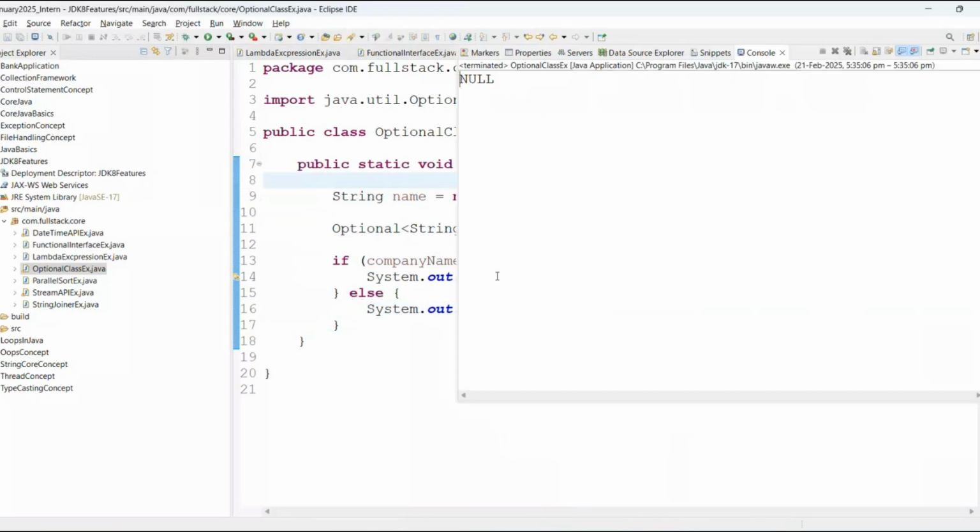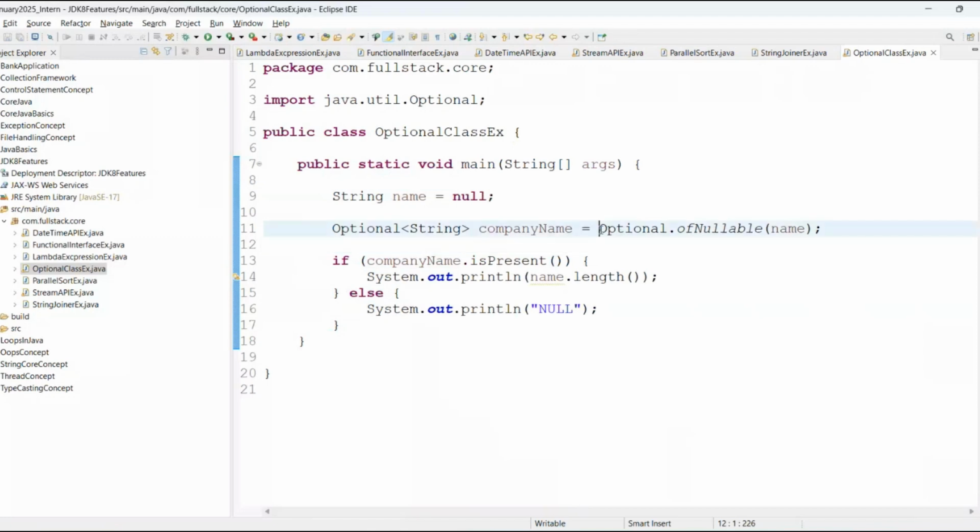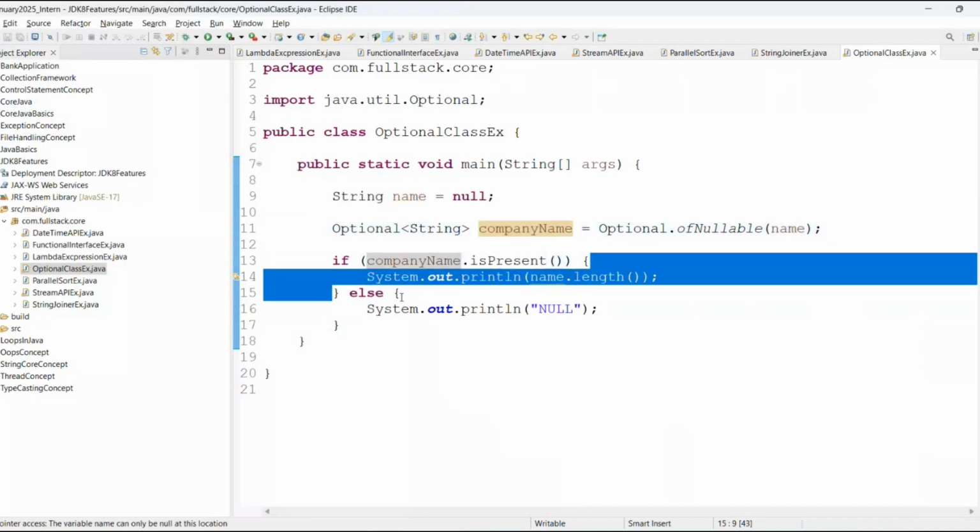See one screen. From that perspective, we need to write the correct code here. You can use Optional.ofNullable and then give this input here. Then whenever you are using the if condition, simply give the Optional of this company name and call the isPresent method, and accordingly it will work.